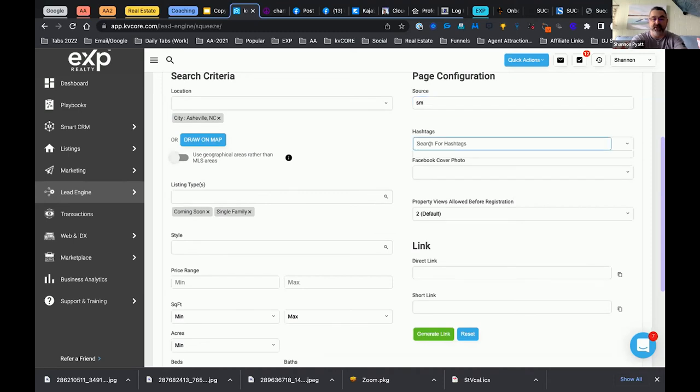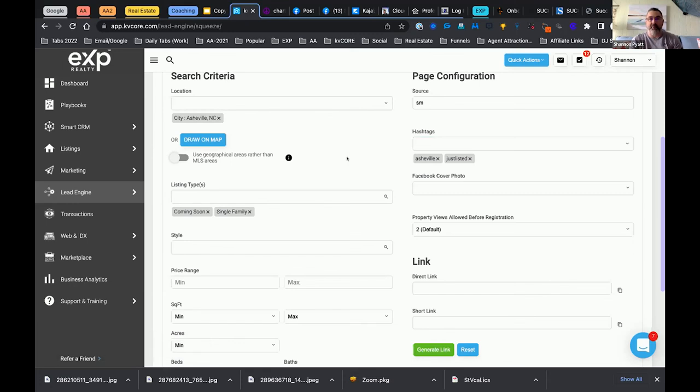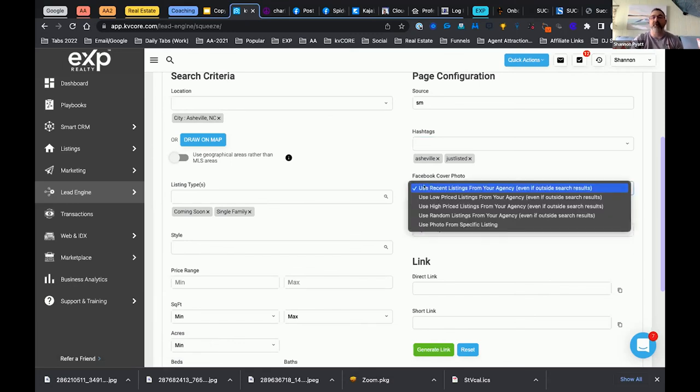Then I want to hashtag those areas. So I'm going to put hashtag Asheville, right? And then I want to put hashtag just listed, just so I've got those hashtags so that I could go back in the smart CRM and pull all those up whenever I get a listing in Asheville. Makes sense?